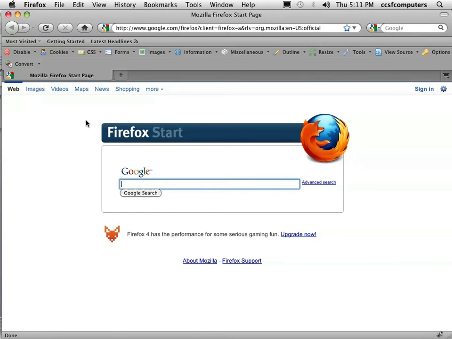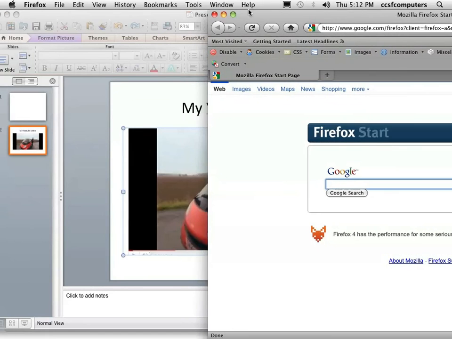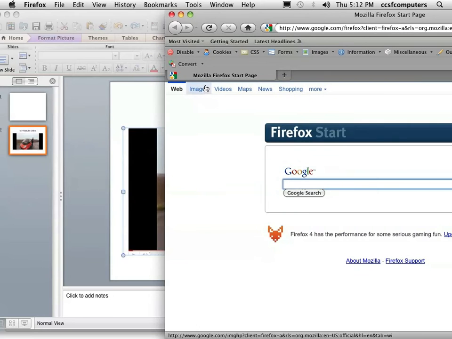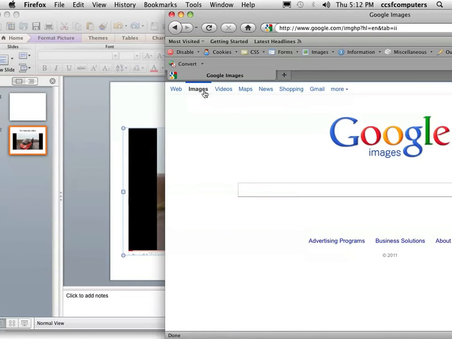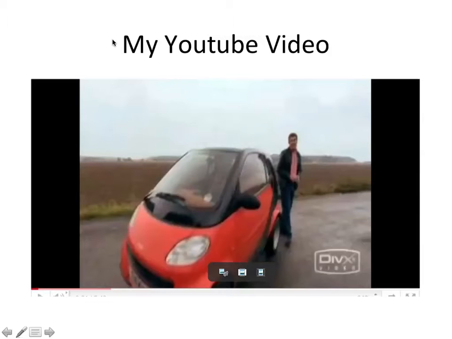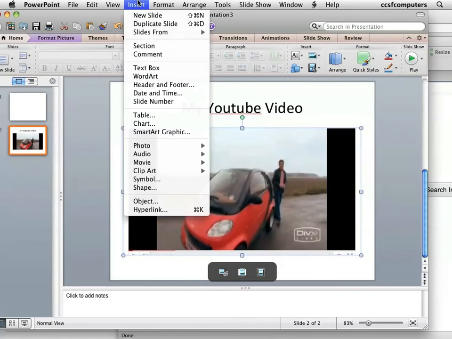So if you have things that are copyright protected and you want to use links, that's one solution. Okay? That was under what? That was under file or? Show you in just a second. It's under insert, hyperlink, down at the very bottom.